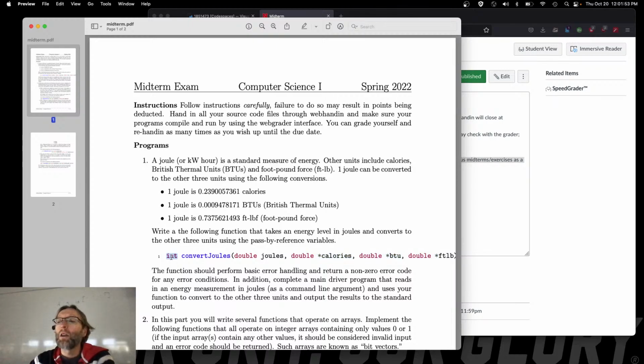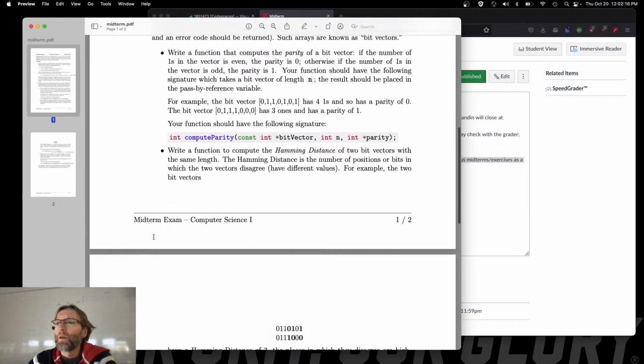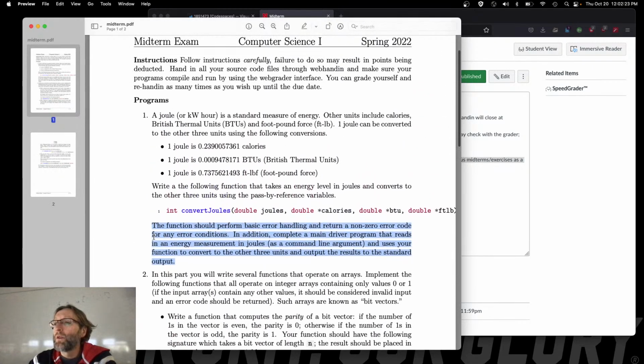The integer return value here is going to be used for error handling, right? A non-zero value to indicate an error, and a 0 value to indicate that there was no error. I think when we gave this, we gave some additional, like a tester function here. We're going to write our own testing functions as we go along. Just as a preview here, we've got 3 other functions that all operate on arrays. So let's go ahead and do this one first.